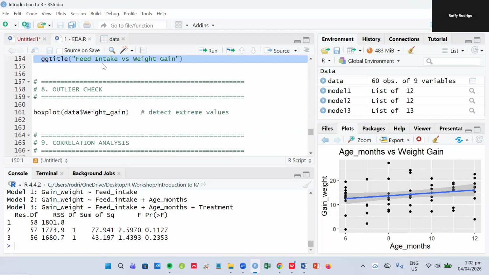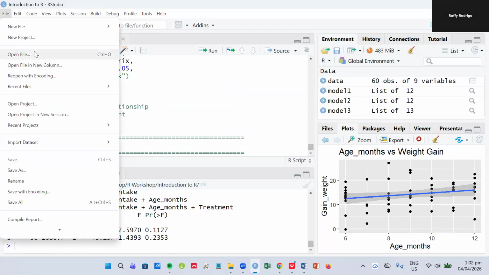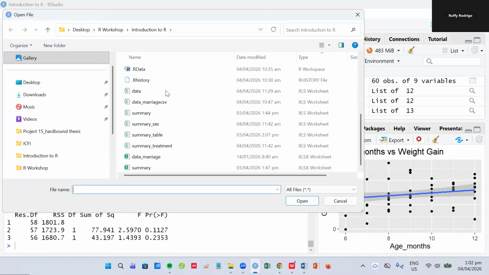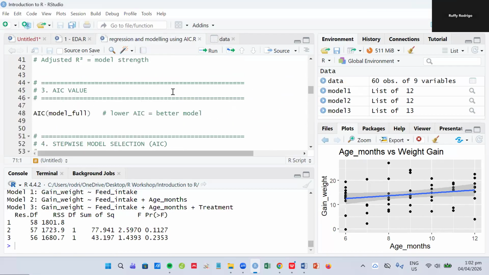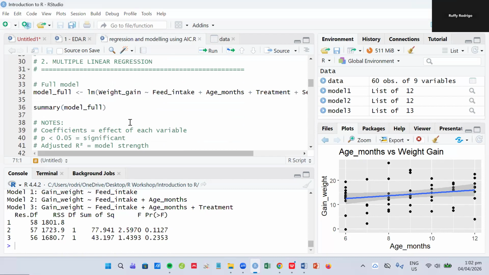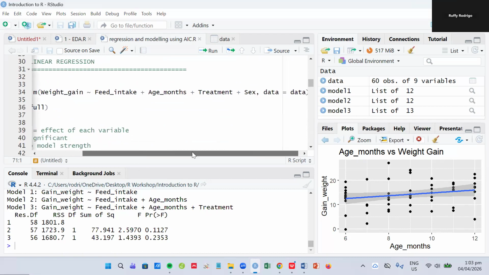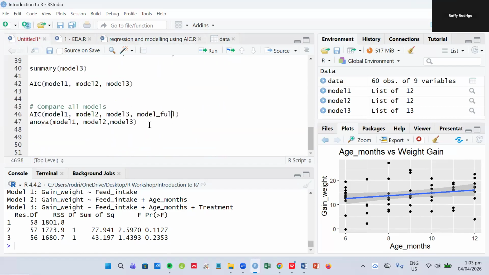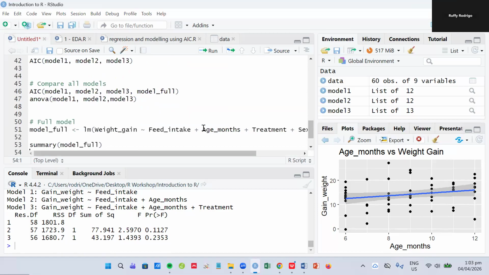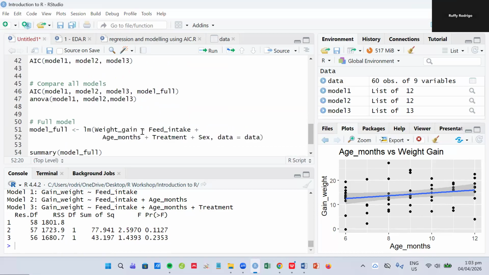But again, I think I lost it. So, modeling regression. Let's go back to our previous model. This is actually the full model: the treatment, age months, treatment, sex data. It's trying to put everything in at once. It means we have four variables. So let's call it model 4, because we already have model 4.